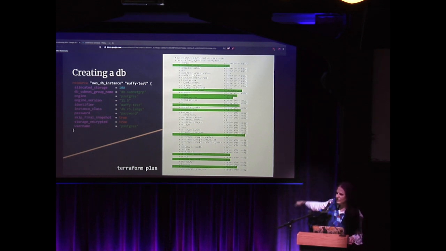But there are a lot of values there that are marked known after apply. And those are the defaults that AWS is going to have. And the provider doesn't assume that it knows what AWS is going to do, because the provider might keep going while Amazon makes changes, and you don't want to have to keep those in sync all the time. So it's showing you everything it knows at this time about what it can do when it's creating this database.